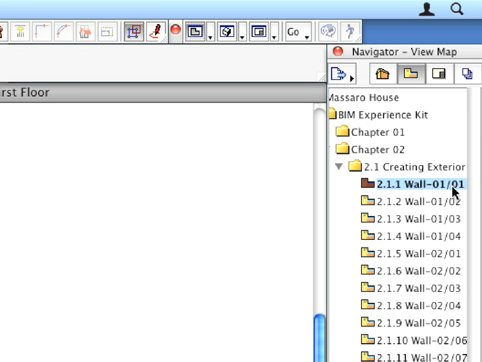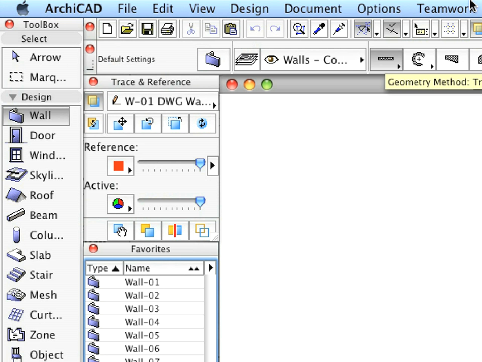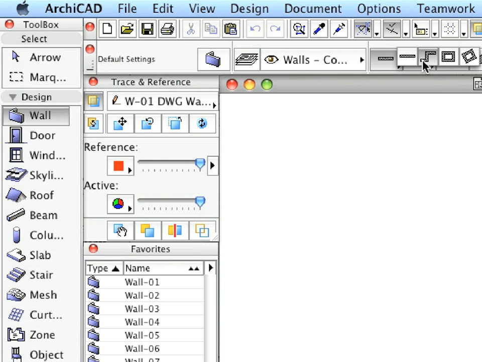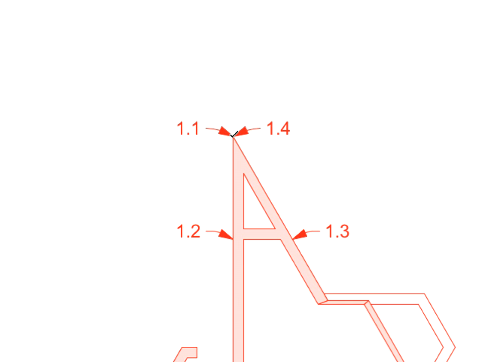In the Favorites palette, activate the Wall 1 favorite by double-clicking its name in the list. Make sure that the Wall tool is set to Chained Geometry method. This will create a chain of straight wall segments. By clicking successively on the locations defined by the points of the label arrows shown on the floor plan, draw a chain of three walls, forming a triangle.